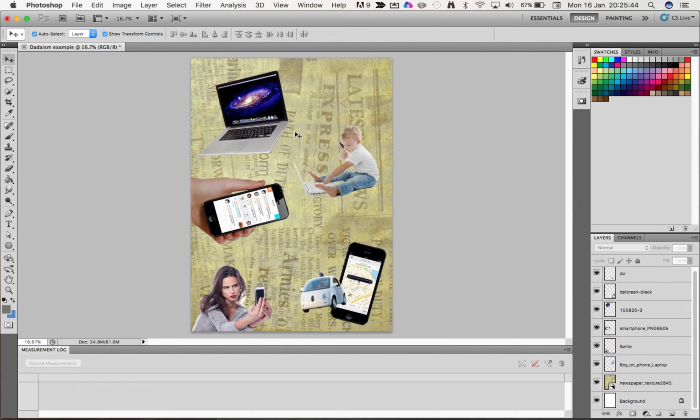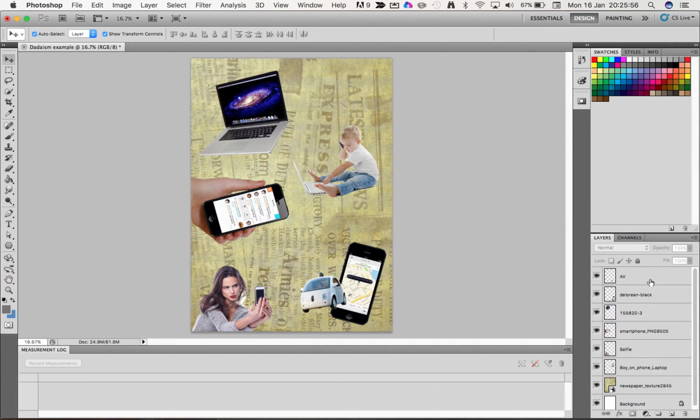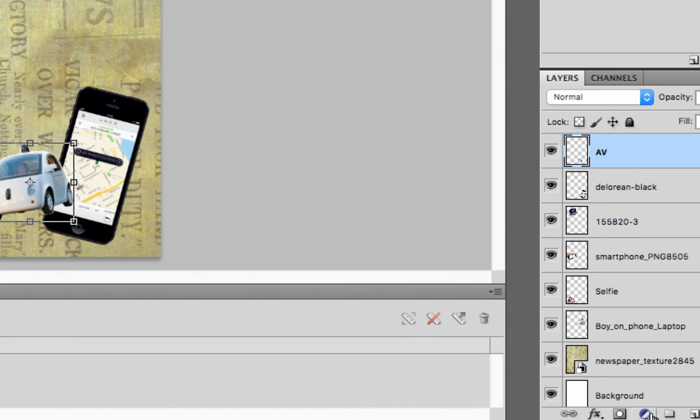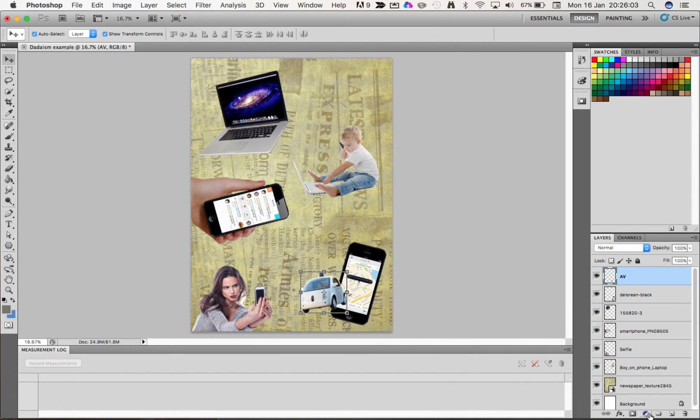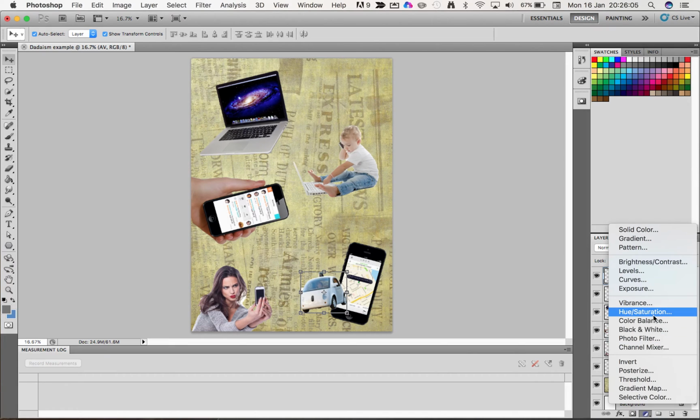So we could leave it like that. Maybe you want some of them to stand out. But if you want it to kind of look like a proper old poster like that, what we're going to do is we're going to apply something called an adjustment filter. And what that will do is recolor all of these images here. So I'm just going to click to the top here, and I'm going to click this button here. It's like a little black and white circle. And I'm going to go with this one, hue saturation.